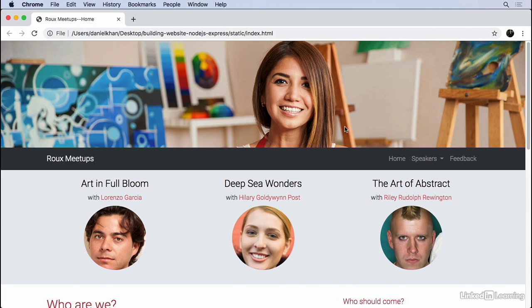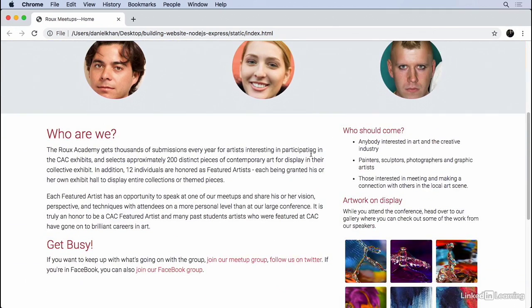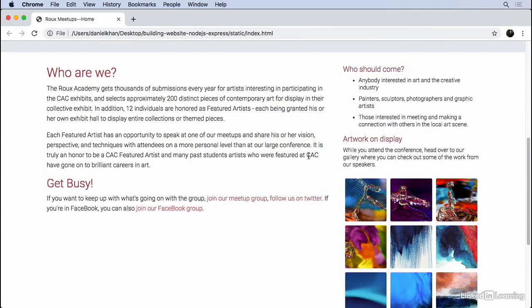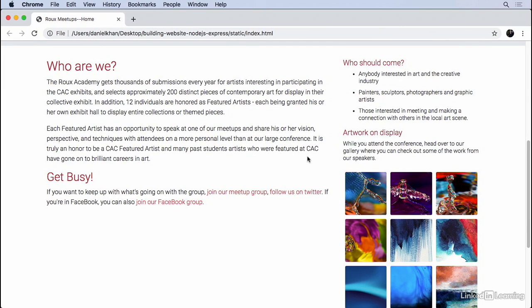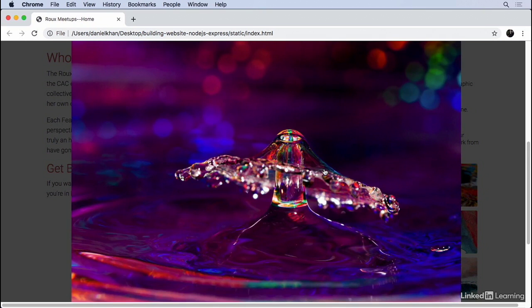So we see that we are going to build some page for a conference. It's called Rue Meetups. And the index page consists of a so-called hero section. That's the section with the large picture on top. Then we have a navigation, a list of speakers. And when we scroll down, there is some intro text and we have a sidebar that shows artworks made by the speakers of our conference. And if I click on such a picture, we see that the page uses some JavaScript to open a large version of it.